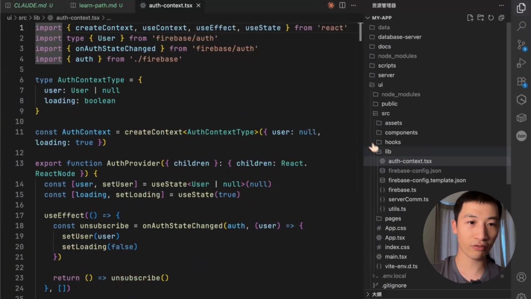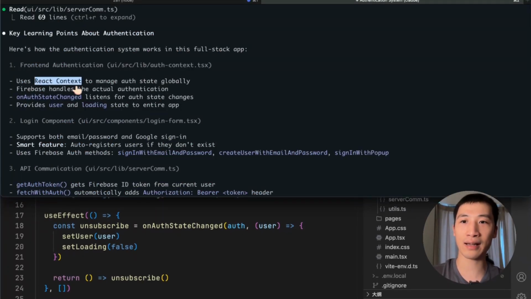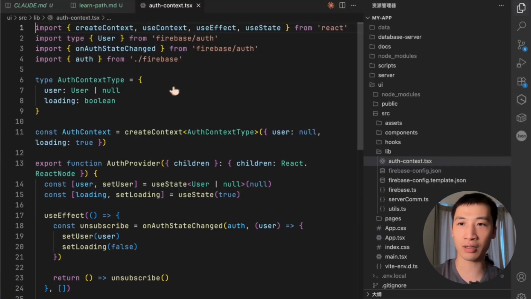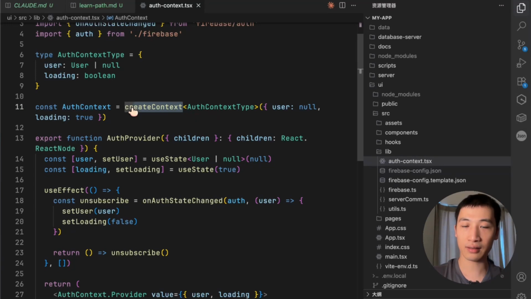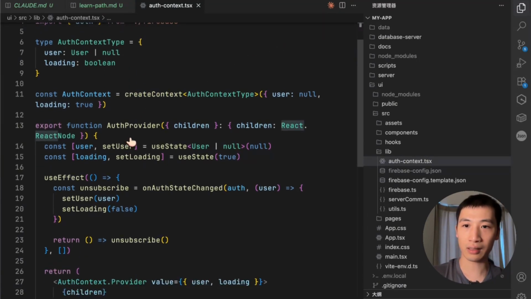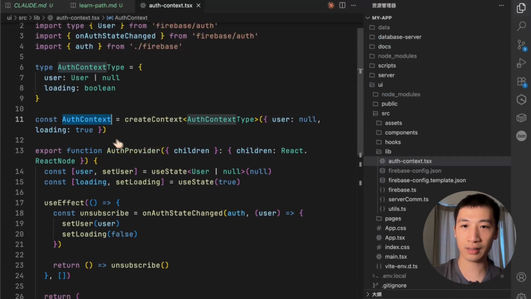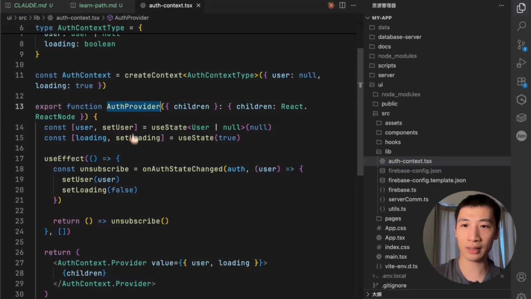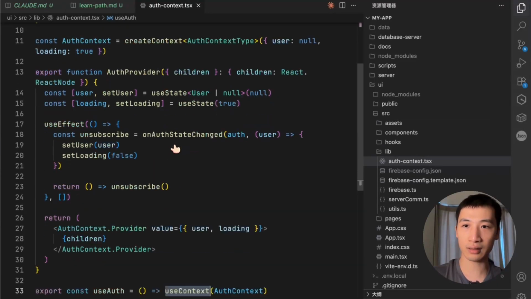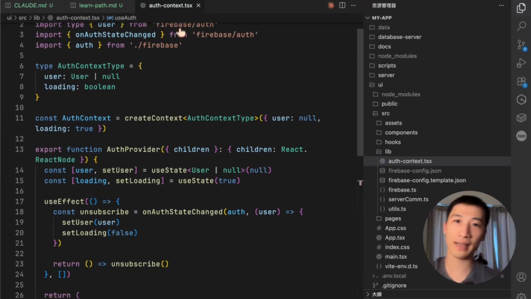I move on to this file, AuthContext.tsx, and he used React context to manage the auth state globally. So we can see createContext, and this is from React, okay? And also it provides the AuthContext, exports AuthProvider, and useContext with AuthContext, okay? Okay, here is a TSX file.